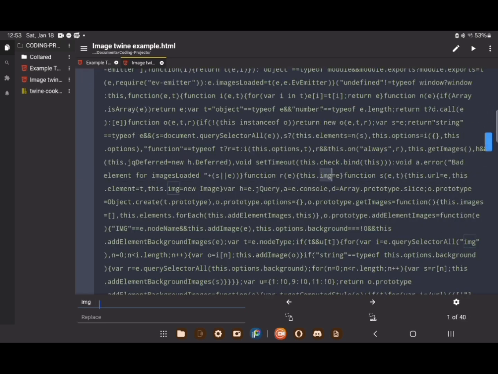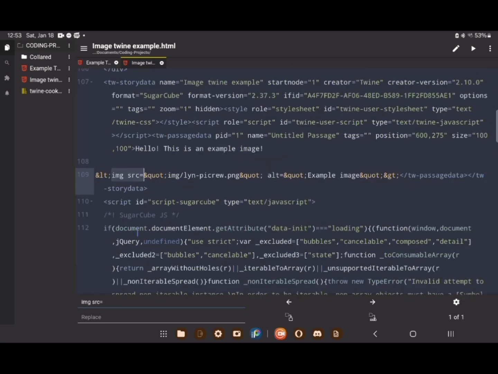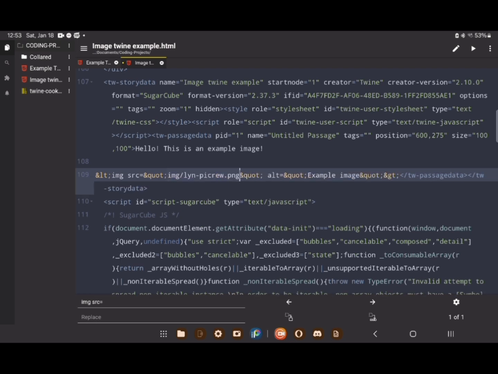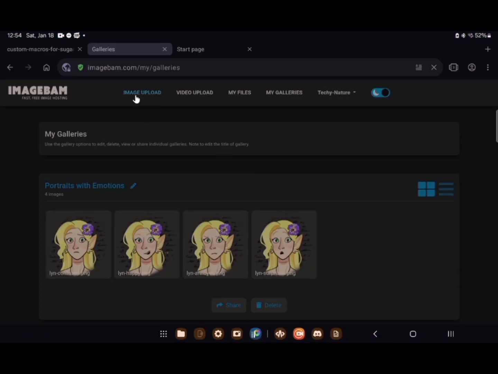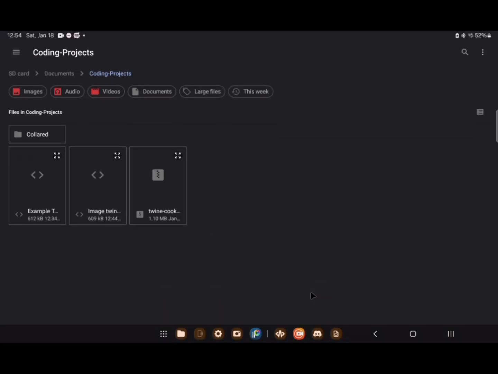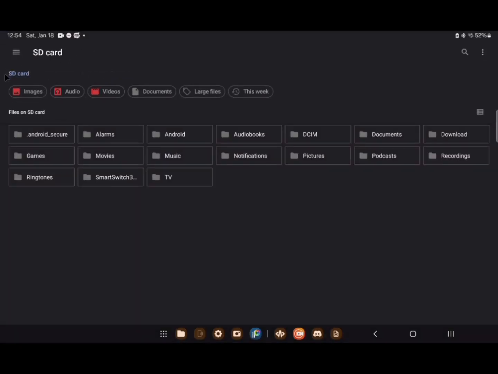Image source equals. There we go. So as you can see, it has this here. These little quotes are technically what this is. It's just in the HTML, or I don't even know what language that is, but what you want to do is change that image source to an absolute link, which I'll show you guys how to upload on ImageBam. It's fairly easy, but it's a good thing to show.